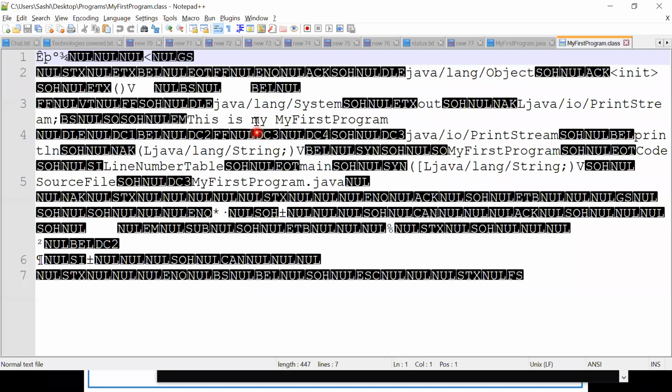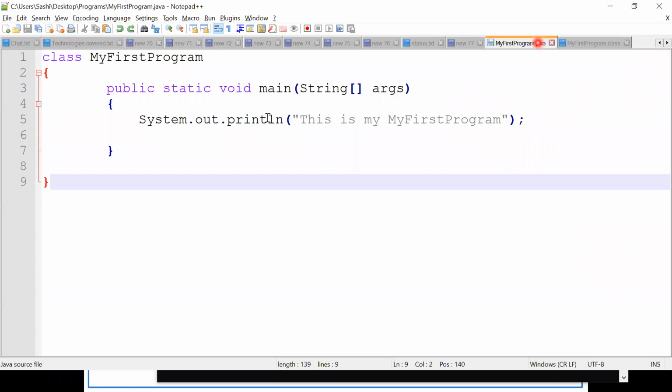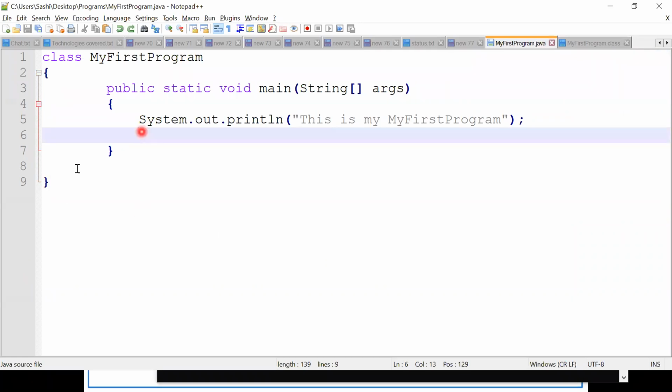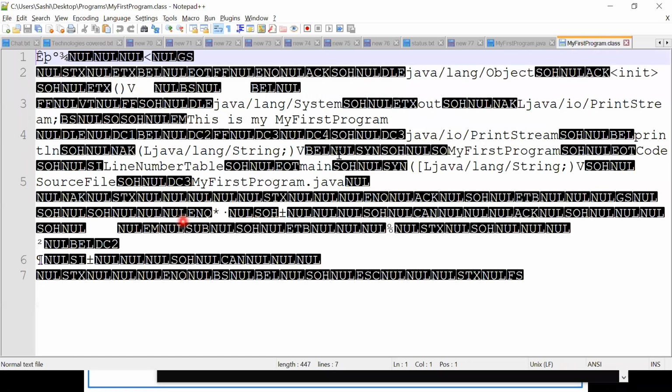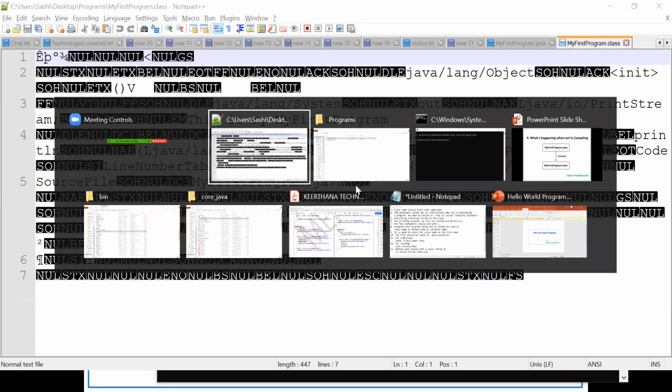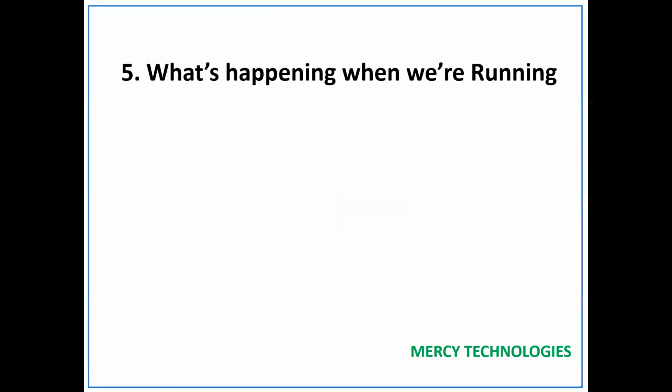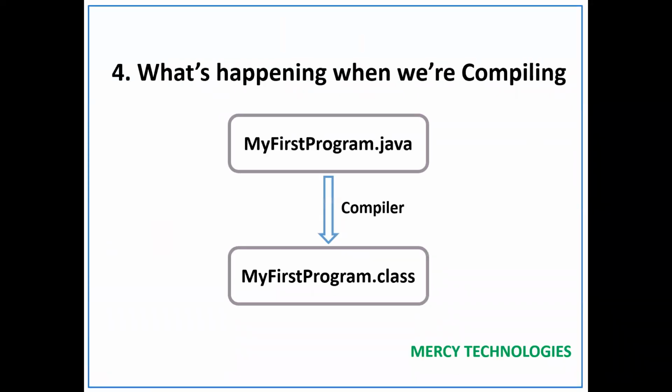Compiler, what has it done? It has taken our source code using javac and started compiling it. There is no error, so it has created one dot class file. This is the content of the dot class file, and it is called bytecode. This is what happens when we are compiling.